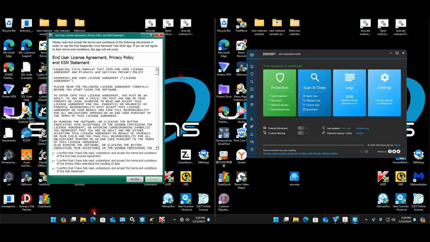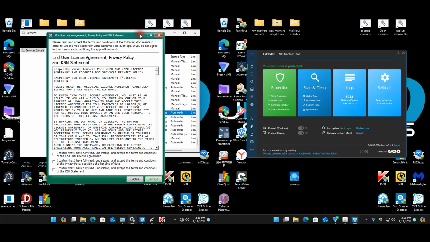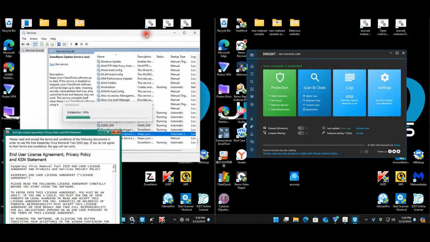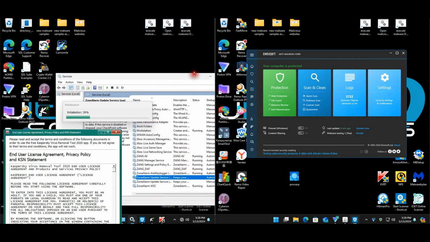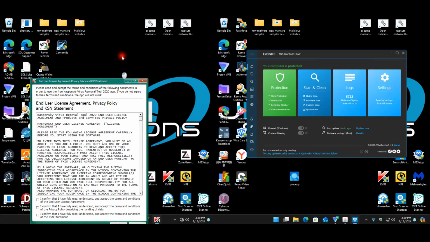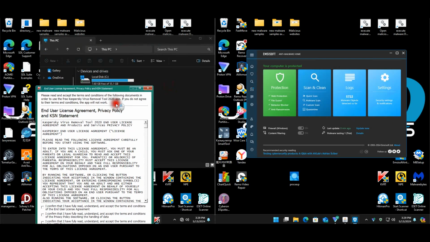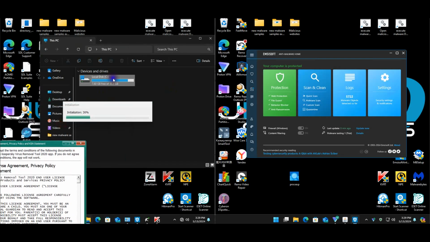With ZoneAlarm, nothing's happening. I did check the services. The services are actually starting. The ZoneAlarm services are running, as you guys can see. So I think ZoneAlarm is just broken at this point. Even if I try to do a context menu scan, let me just move this a little bit more.